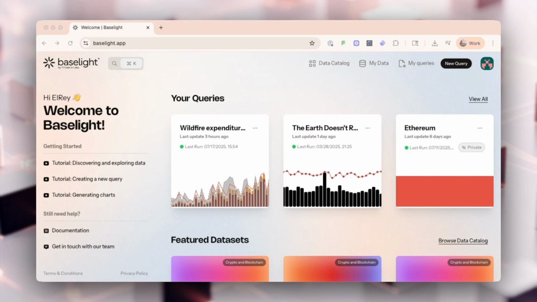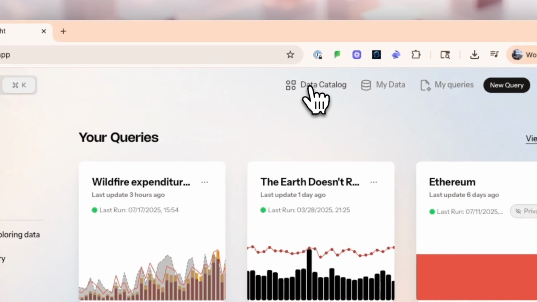Today I'm here to show you how to create queries directly in Baselight with data that's already on the platform, simply by using our built-in SQL engine. To do that, I'm going to highlight a brand new data set from Polymarket, one of the largest prediction markets out there today.